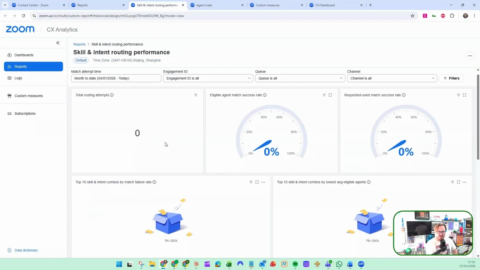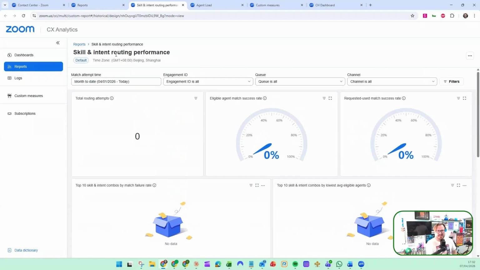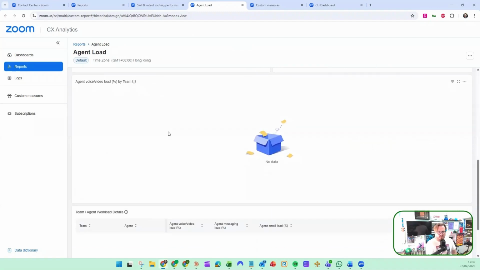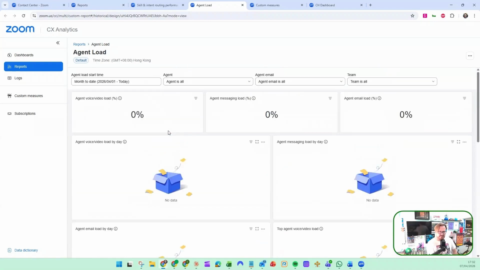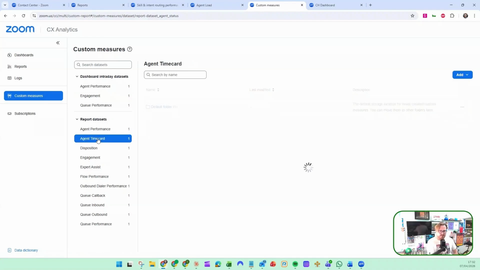These do not look like they have any data in them because they're on a demo platform, and we haven't set up intent routing just yet either. Likewise, agent load, we've just been handling a few voice calls today, so we don't have too much going on here. But two new reports, and you'll also see a new button here, custom measures. Again, this is really interesting. You've got all of your different data sets, and you can add things to them in both reporting and in agent performance. So what does that actually mean?